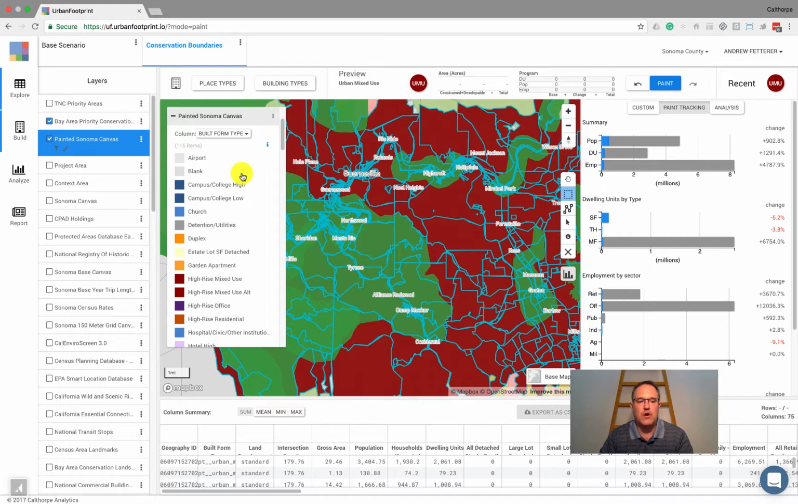Constraints impact all areas of UrbanFootprint. You'll see the impacts in the paint tracking charts, analytics, and reports. This concludes the review of using constraints in UrbanFootprint.